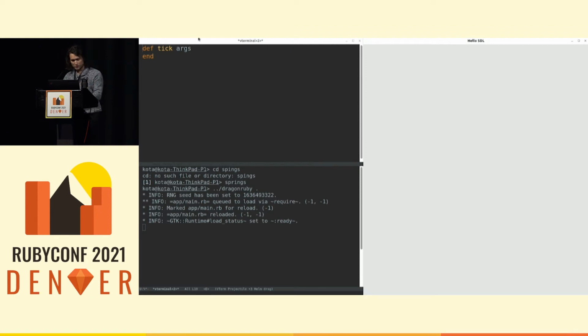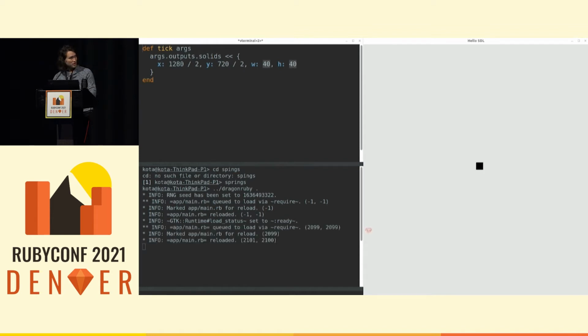One of the cool things about DragonRuby is that we can actually just start typing away, and whenever we save, it hot loads. So if we, for example, create a rectangle or square, I'll just put this in the middle of the screen, 20 over 2, and we'll just have this have a width and height of 40, and I hit save, and now we have a box in the middle of our screen.